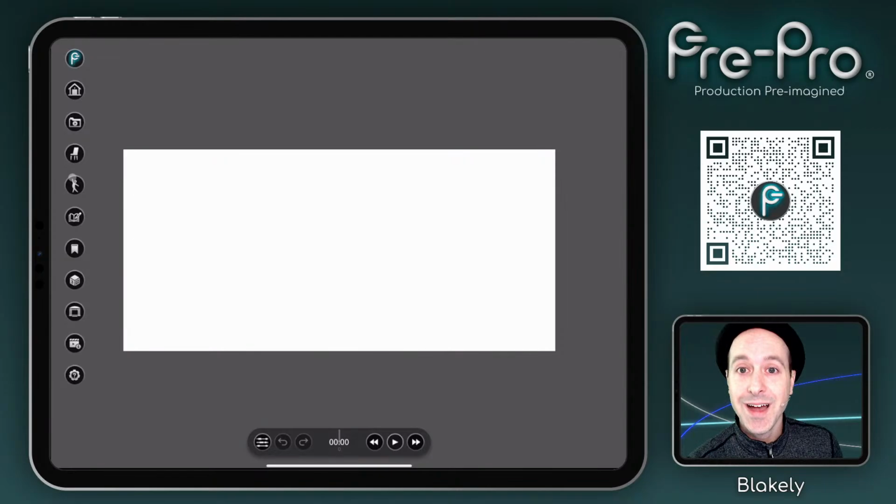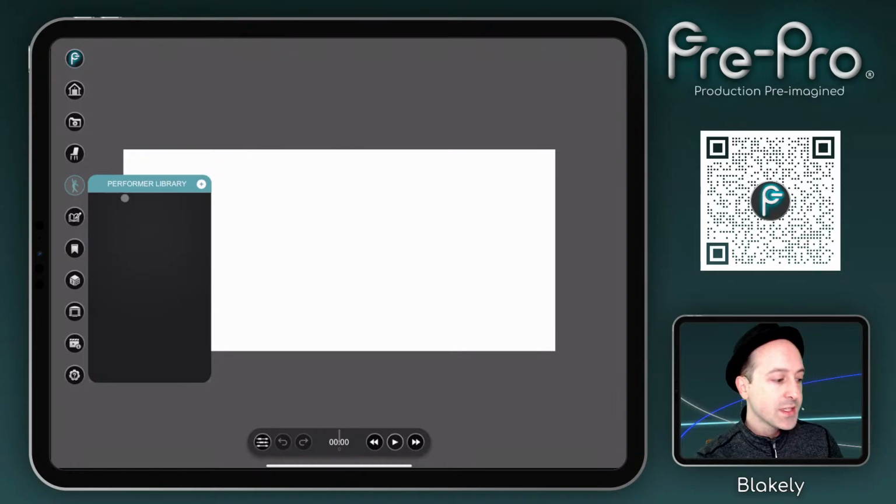So, quick ideas. I've got my stage. Now what do I need? I need performers. I just need to get some people onto the stage. So on here in the palette, we have our performer icon. We're going to tap that, and you can see that our performer library is empty. I think I'm going to need 12 performers today.